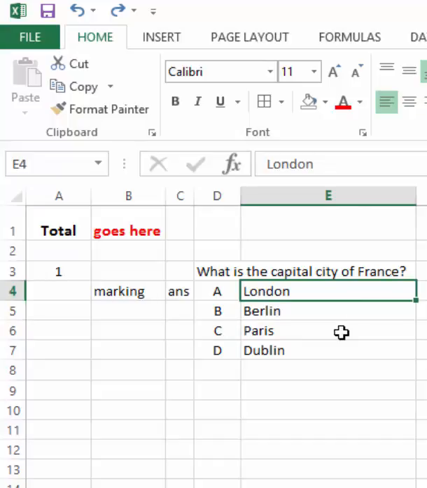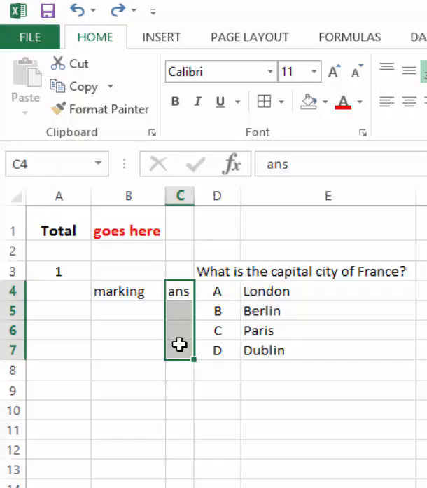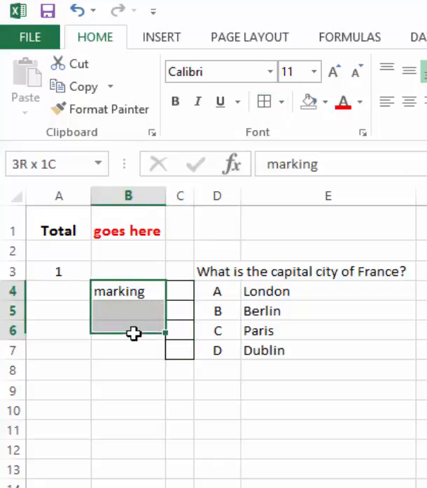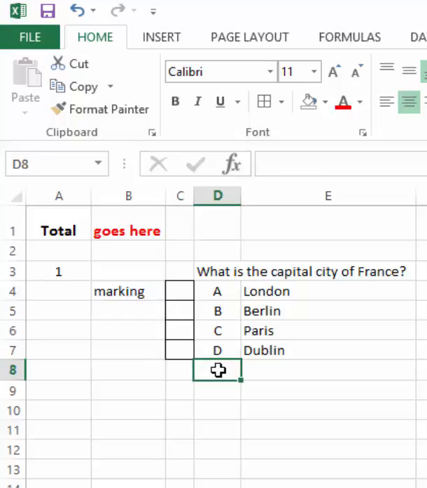That's done. For this one, I need to set up where I collect the answer from the student and where I keep the total mark for this question. As you've seen from my previous video, I'm going to use this column for my answer collection points, and this column for calculating the marks for each option being chosen. And I'm going to choose this box for the total marks.